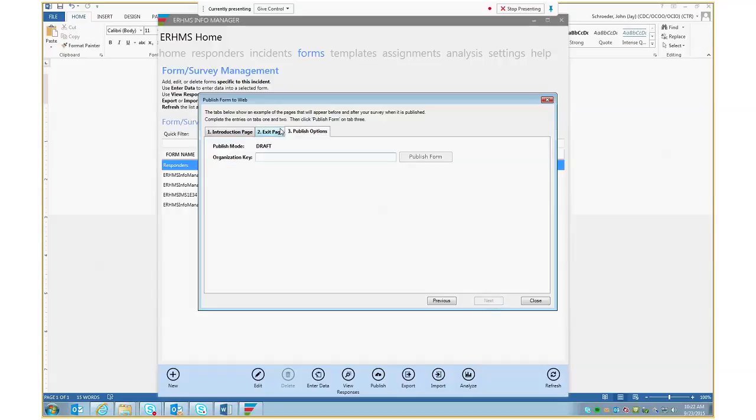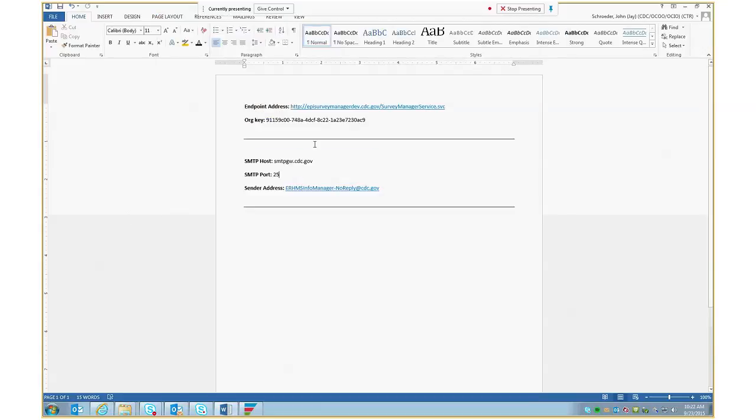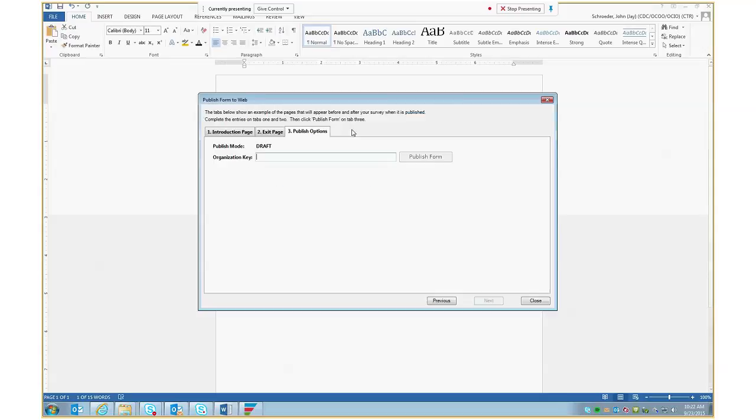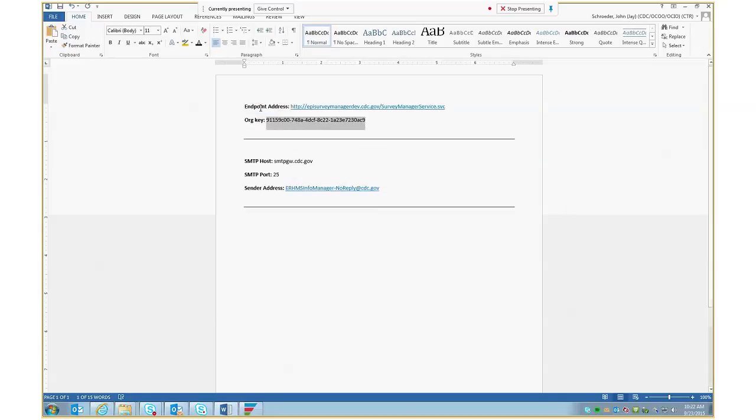And the last option asks me for the organization key, and that was one of the key pieces of information that I had saved over here. The org key, I'm going to copy and paste that in here. And the reason it's not asking me for the endpoint address is that the very first time you try to publish a web survey using ERHMS Info Manager, it asks you for the endpoint address, and then it saves that information and does not ask you to put that in every time.